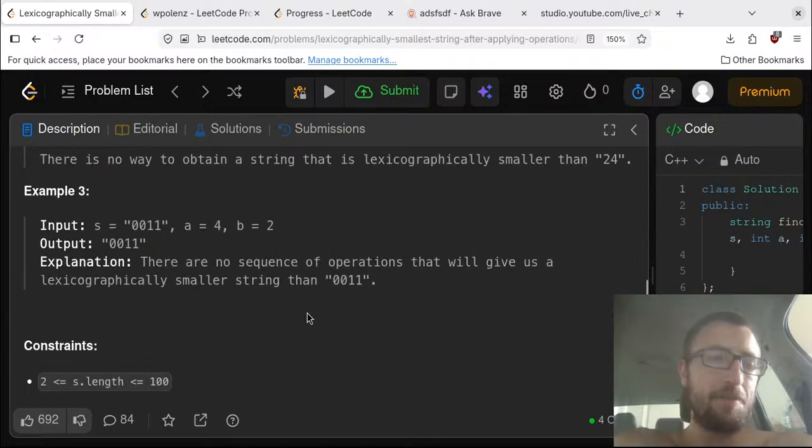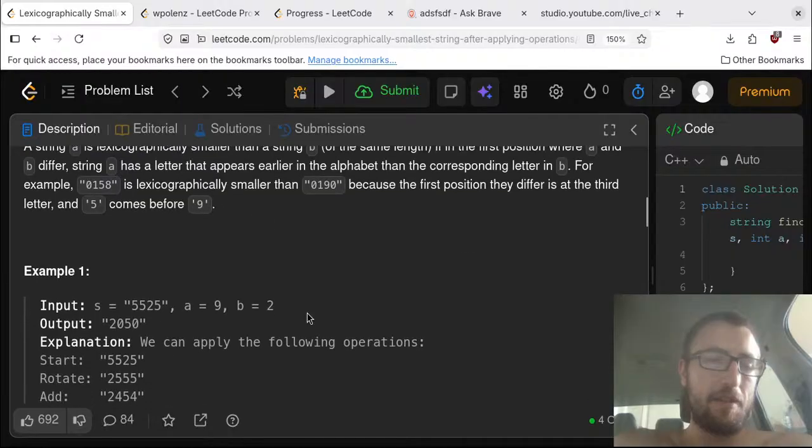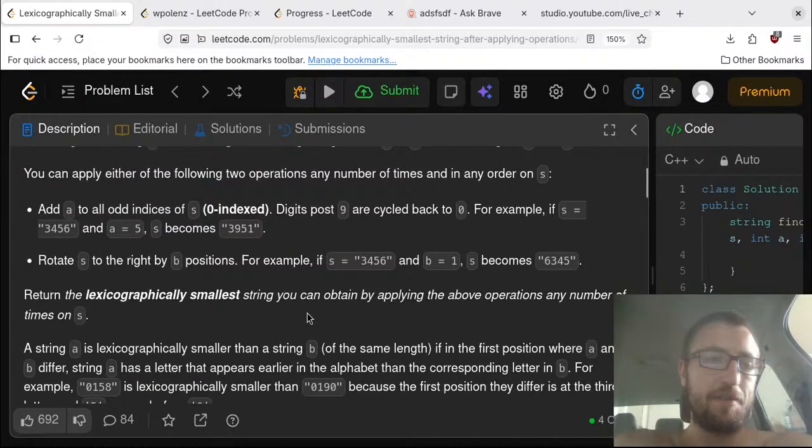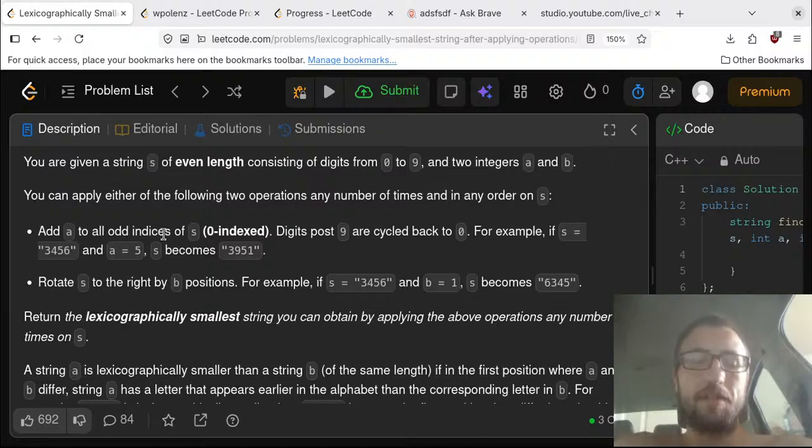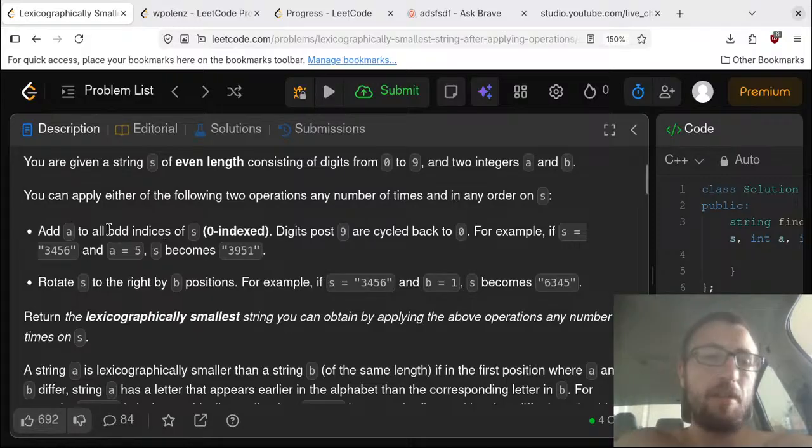If I had to outline the solution, though, basically what I was thinking was, if B is odd, then it's possible to apply A any number of times to all of the indices rather than just the odd indices. And if B is even, then you'd only be able to apply A to the odd indices. In all cases, you can always rotate back to the original position.